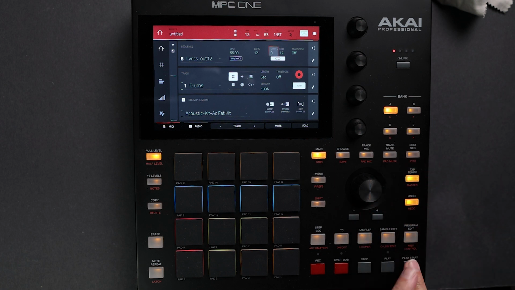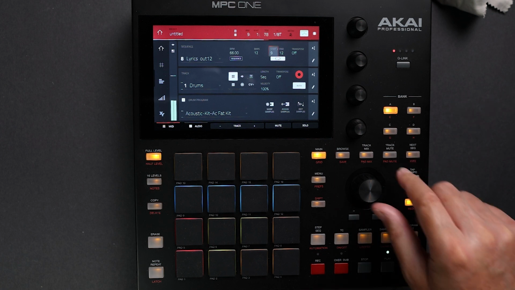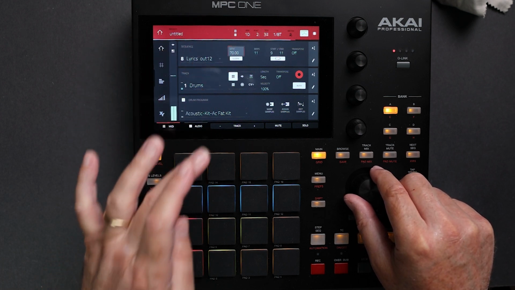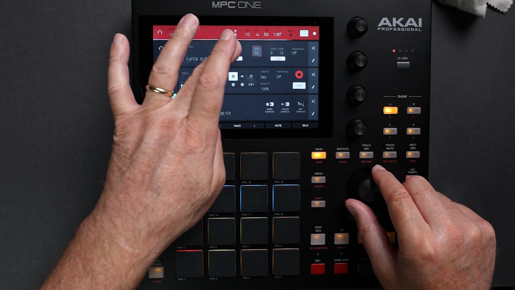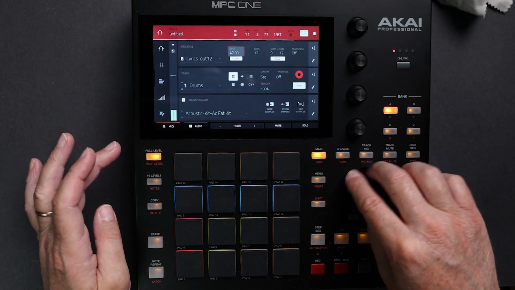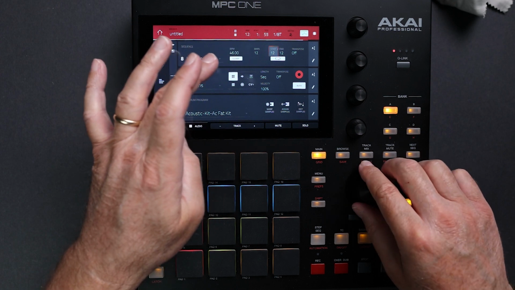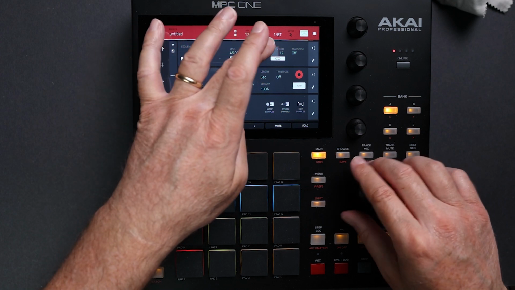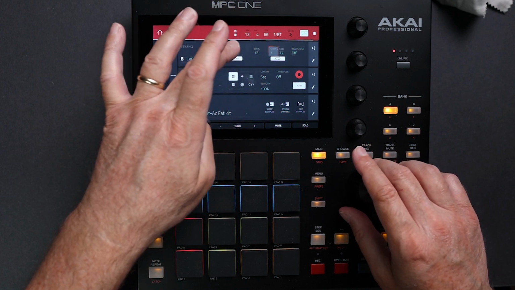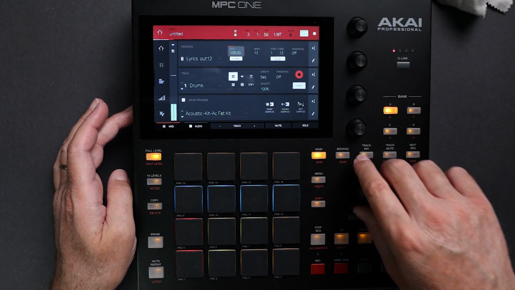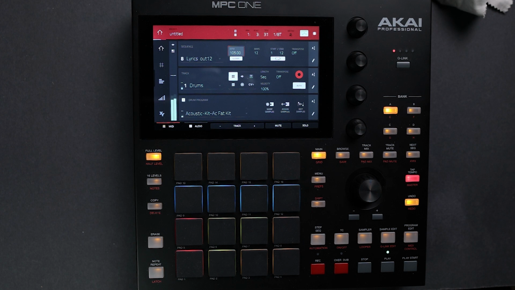I just want to make sure this whole thing is okay, so let me give it one check. Whoops, get that at 12. Okay, let's loop the whole thing, 12 bars. Let's get it up to speed. Okay, here we go.